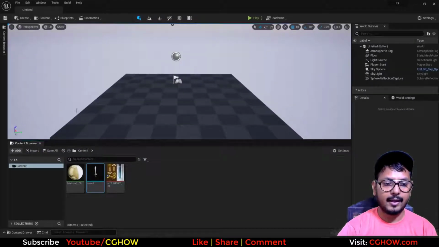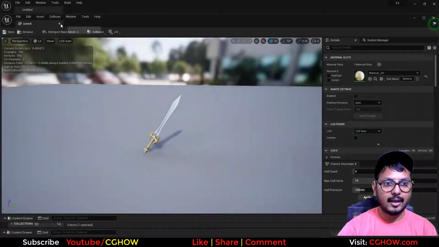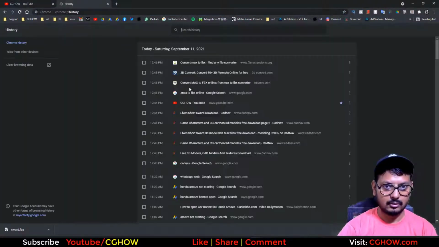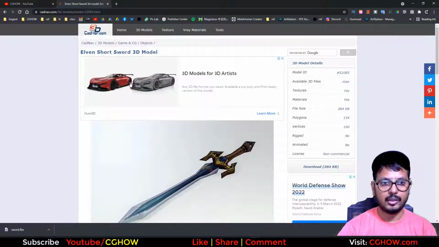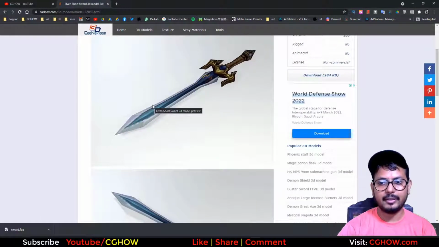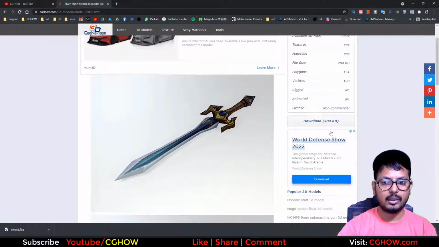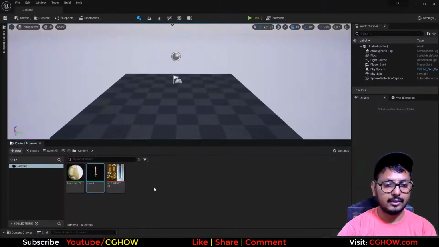So I have this Unreal 5 project, in which I have a sword. I downloaded this sword from CAD, so I will not provide it on my Patreon. I will just provide the FX, and maybe I will replace this with Slender. You can directly download it from here. I'm using it in my tutorial but not providing it in my package.